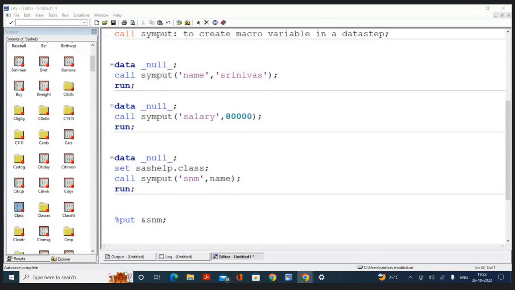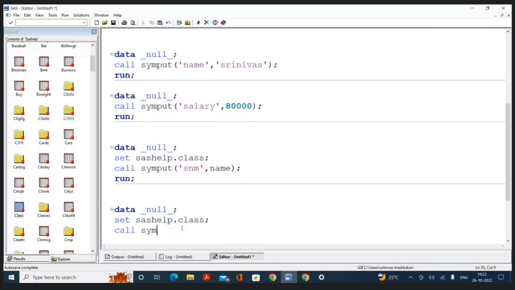Now, if that is the case, I want to create 19 macro variables, so that each macro variable has one value. Now, how to create 19 macro variables? I'm going to write a program. data _null_; set sashelp.class; Now I'm writing call symput, open the parenthesis. I want to have a macro variable called SNM. I want to create this macro variable from the name variable. Now write the run statement.